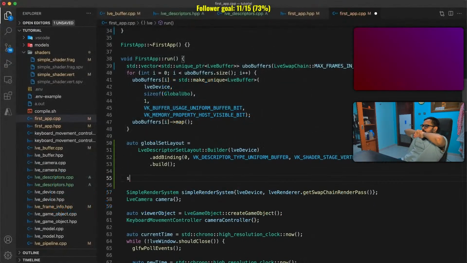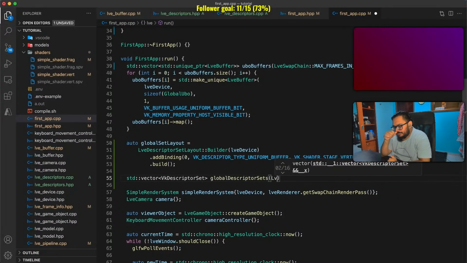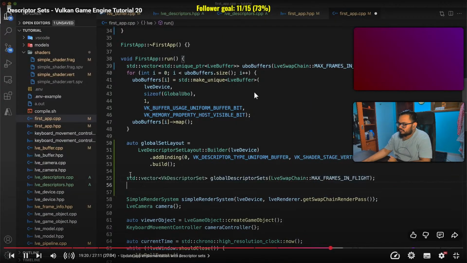Okay, now we have both pool and layout objects, and it's time to create our actual sets. I'm going to create a vector of VK descriptor set objects called global descriptor sets, with an initial size of max frames in flight, since we'll have one descriptor set per frame.